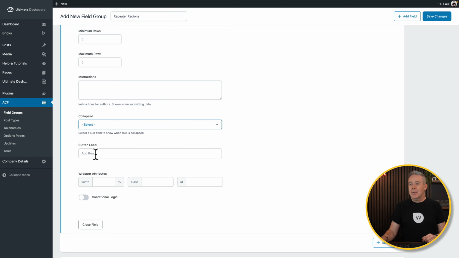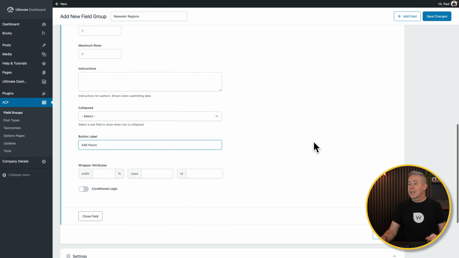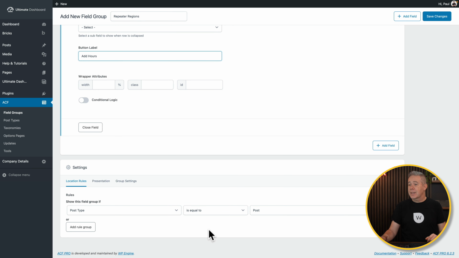You want to add button label in? You can do that. So we'll just say add hours, and again, you've got the option for your conditional logic and wrappers and so on. But for this example, we're going to leave it as it is, and we're going to just set this to be post type is perfectly fine. We'll leave that and set the post, and we'll say save changes.